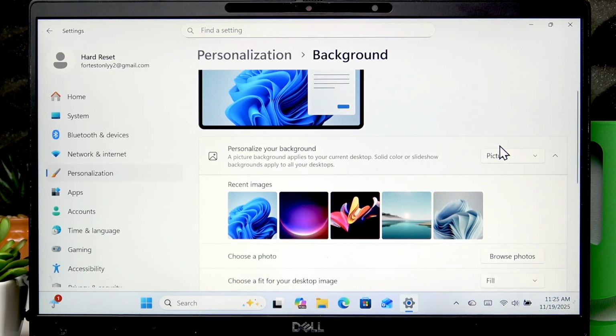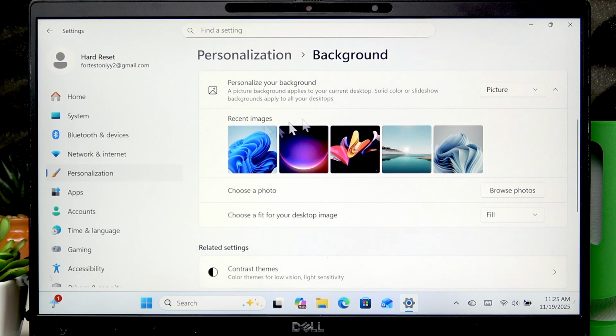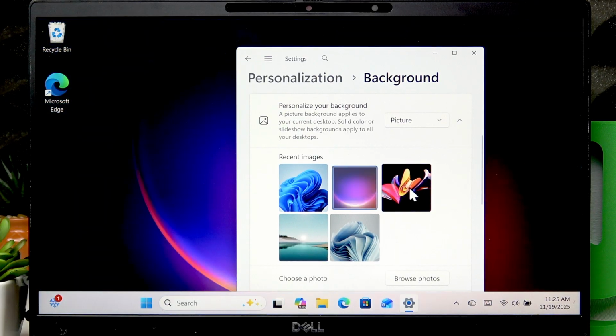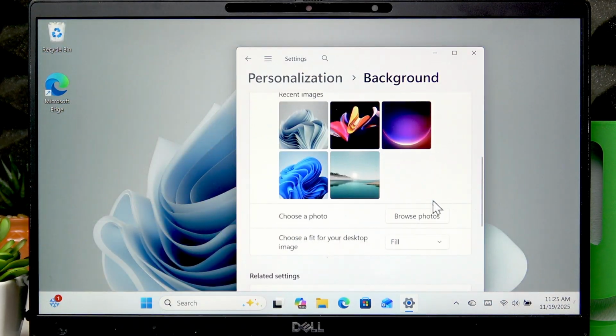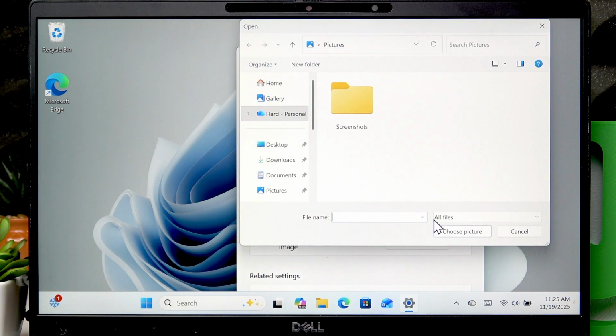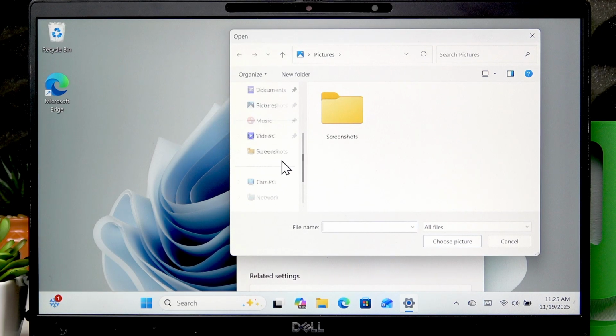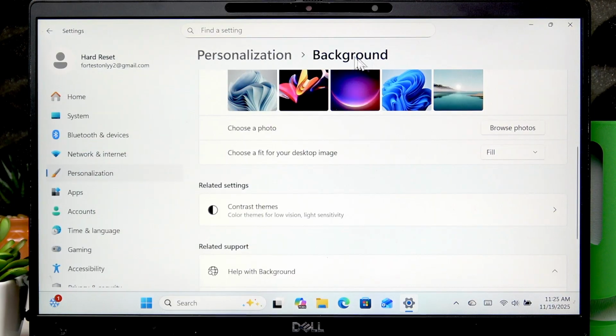For example, you can choose picture, then you can select one of the recent images. If you haven't set any wallpaper on your computer before, the recent images will be the default Microsoft images, and you can choose any of them to be your device's wallpaper. You can also choose a photo from your file explorer by selecting browse photos and then go into the folder where you store your photos. And you can also choose a fit for your desktop image by expanding this list and selecting one value from it.